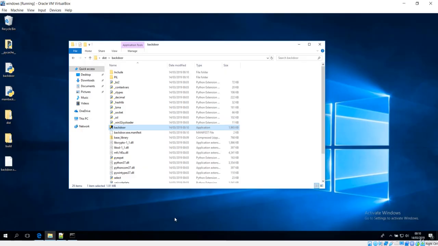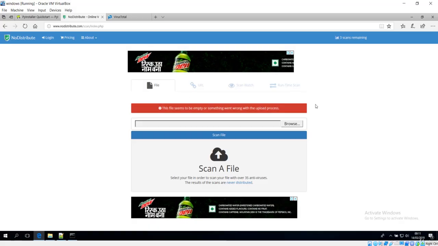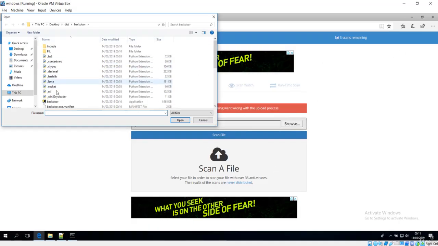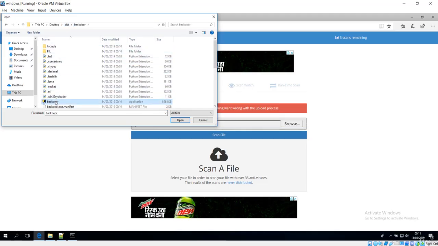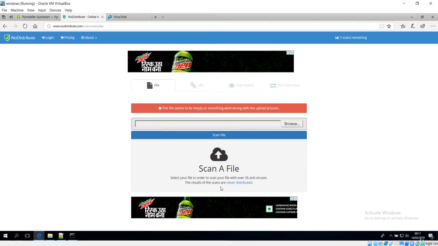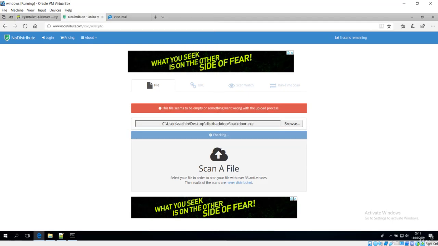So let's see which of the antiviruses can detect our backdoor. Let's go to our browser, and the first website I want to check is the NoDistribute website. Let me open this, and here is the dist folder which has this backdoor. I want to test this backdoor application, so let me open it, and here it has the link that says scan file. Let me press it. It will now upload and scan that file.